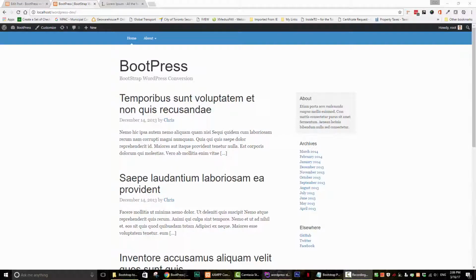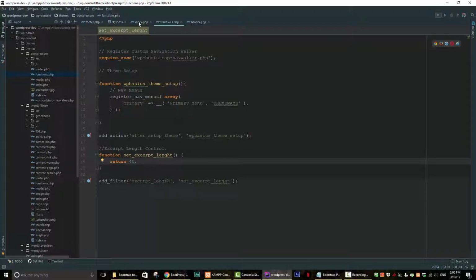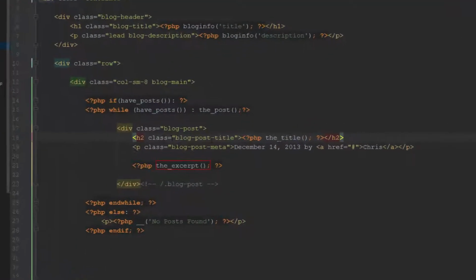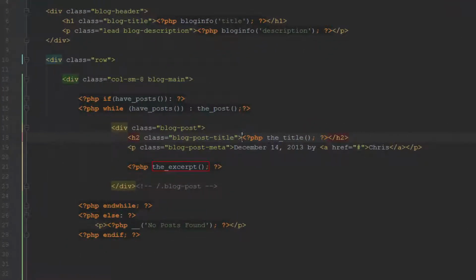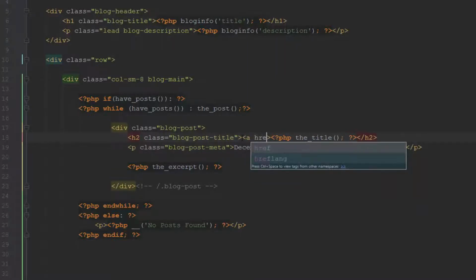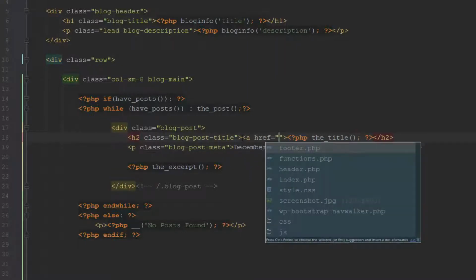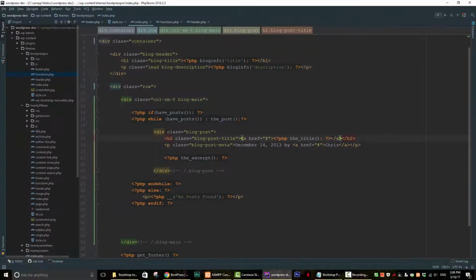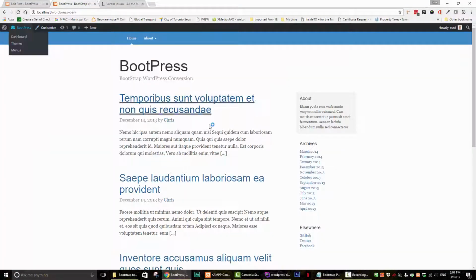All we have to do is go back to the text editors, go back to our index.php file, and all we have to do is here, this title, we just have to wrap the title itself, which is here, in anchor tags. So just put href equals, just put a pound sign for now, and then we're going to close the href here. Okay, and let's just save that. See, now they are hyperlinks.